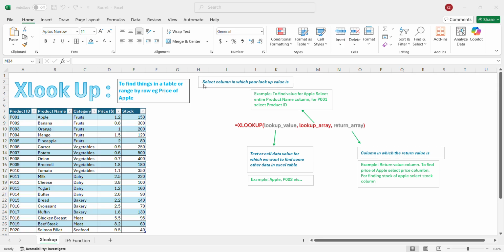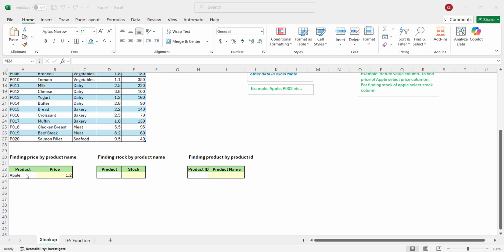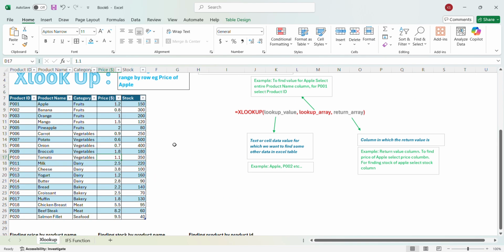Today I'm going to teach you about the XLOOKUP function. This function is used to find things in a table or a range by row. For example, in this table, if we want to find the price of an apple, we could simply do that by typing in the name. Boom. If we want tomato, it should be 1.1. Let's see if that works. Boom, 1.1. So I'll show you how to do this in Excel.